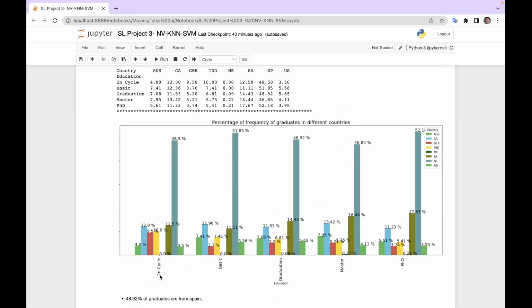So here you can see that for second cycle each country is distinguished with color, but with each and every attribute our SP country is the highest rating in percentage of frequency of graduate in all these countries. So PhD is also top in SP, masters also in SP. If we talk about masters, it is slightly ME. Graduation again SP is highest, basic again SP is highest, second cycle SP is highest.